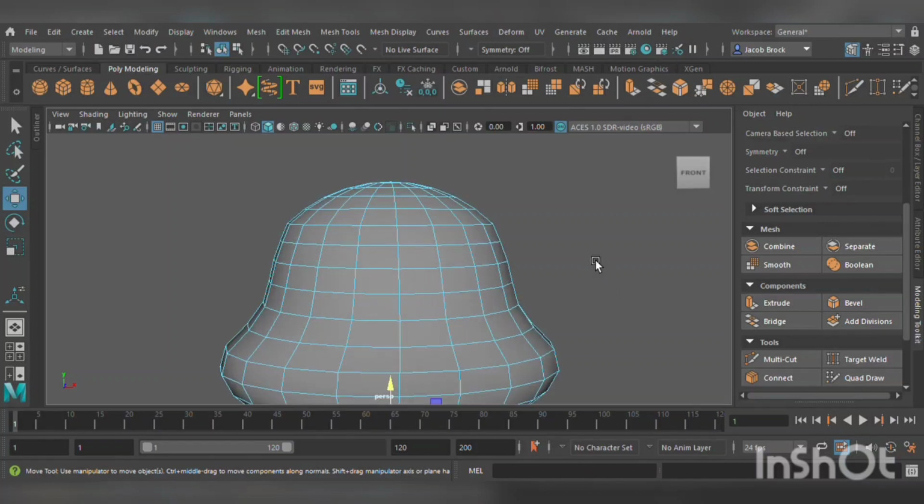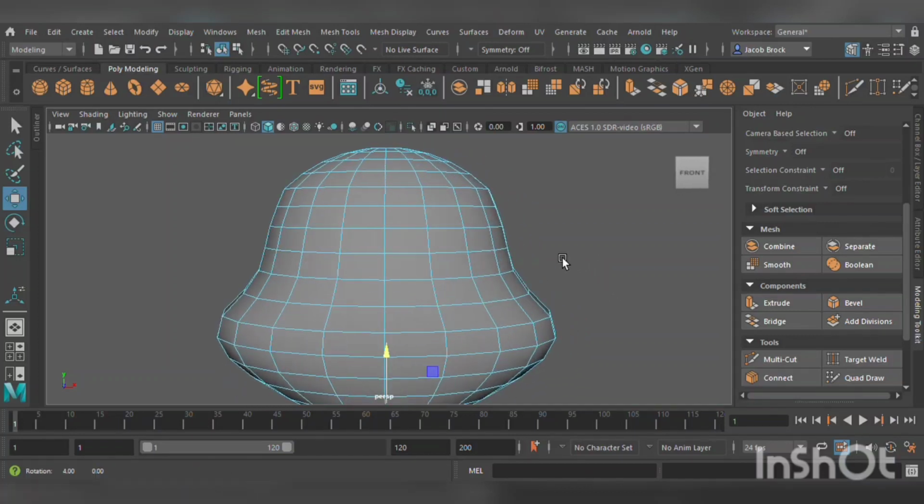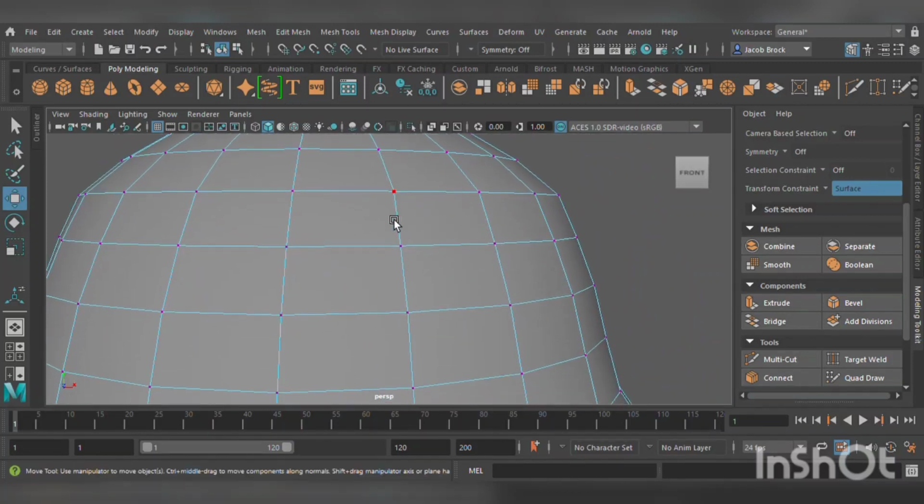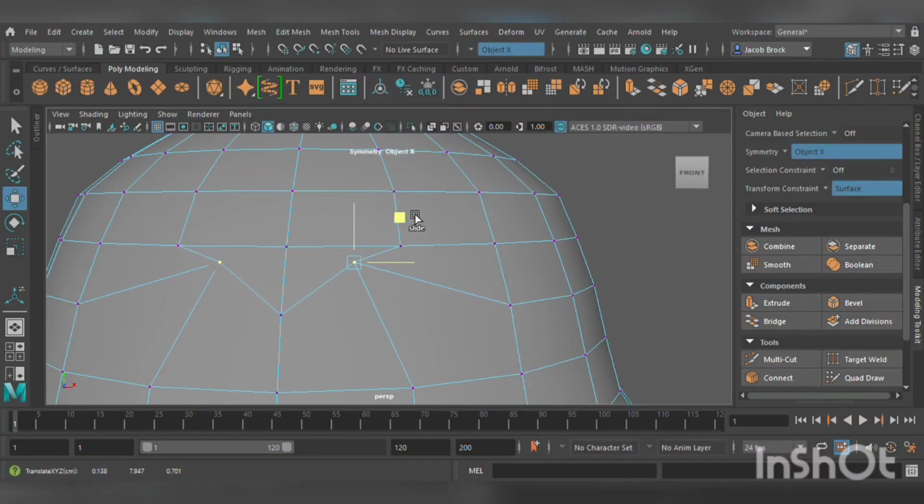So to start off, we need to go over here and go to transform constraint and surface slide. What that's going to do is allow us to move these vertexes around so that we can make the hood without it interfering. We're also going to turn on symmetry so that we can move these vertices around and they're all equal and the same. So we're going to move these around.